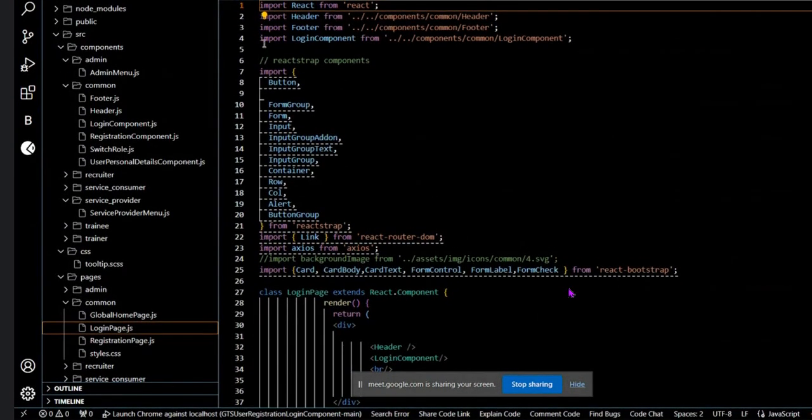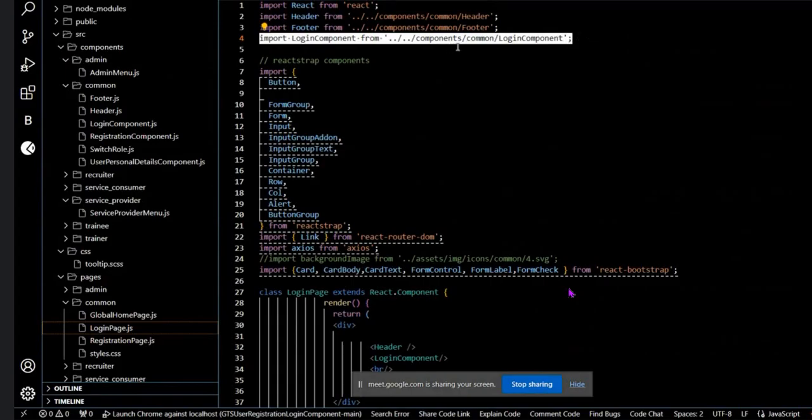So this import login component is used, this line, so that it can import the thing from the common part. When you click on the login button, this import login component will be executed, you're saying? Yes, sir. No, this is executed when you load the page. Okay, sir.